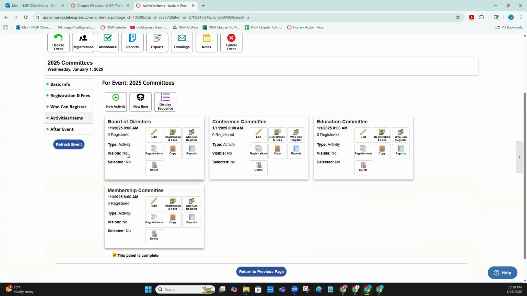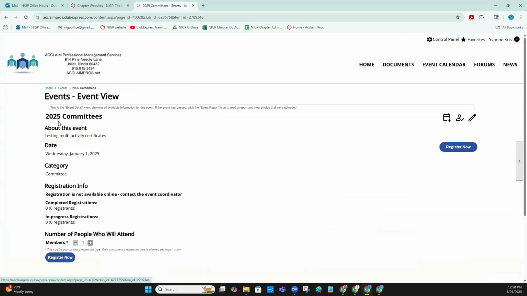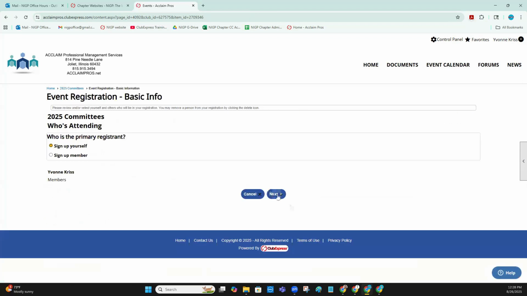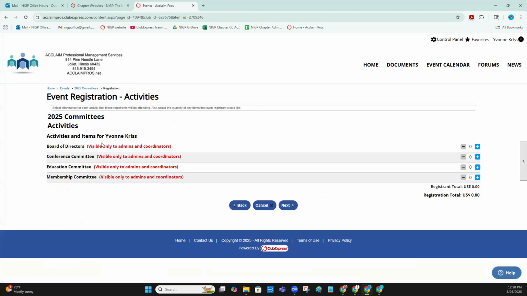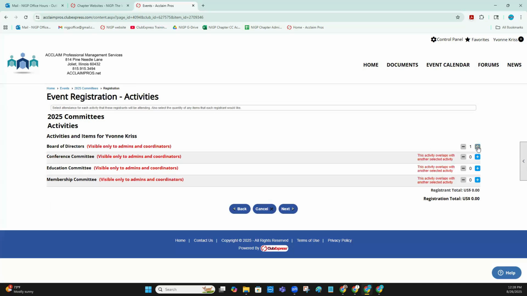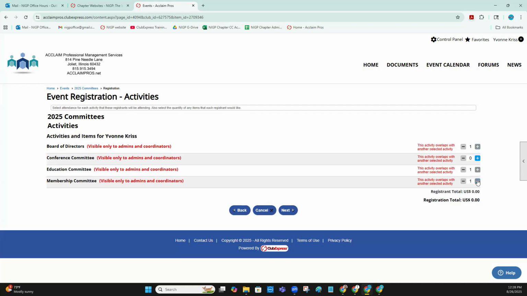So now that we have 4 committees created, we will register people for this event. So I'm going to go back to the event and I am going to register now. And for this, I'm going to go ahead and sign up myself. And I see right here, it says visible only to admins. I am going to say that I am serving on the board of directors in 2025, and I'm also serving on the education committee and the membership committee.